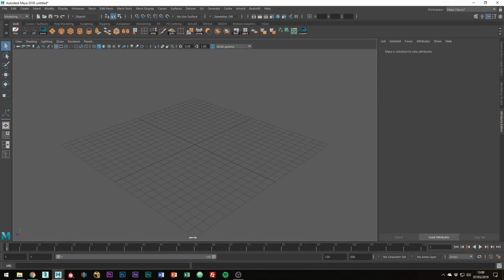Welcome to this tutorial. I'm going to be showing you my usual way of making pipes. It's pretty simple, but it's really flexible and can be used for a lot of situations. In my opinion, the best primitive to start with is a torus.